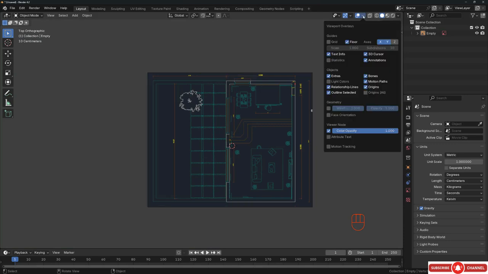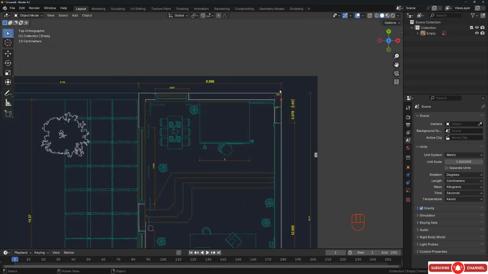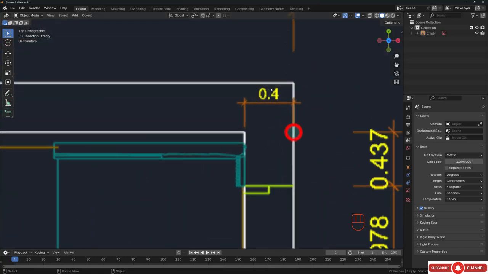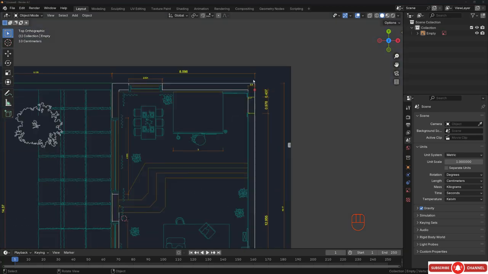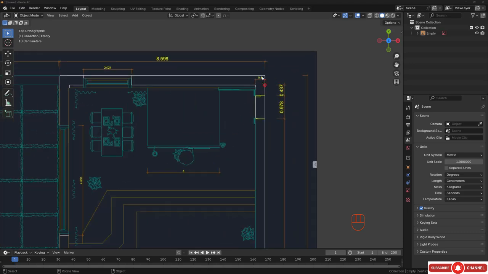Alright, now the grid is off, as you can see, and now we can scale this a little bit. And here we have some information. For example, the wall width is 0.4 meter, or let's say 40 centimeter. Alright, now I will create a guide and I will scale the image according to this guide.